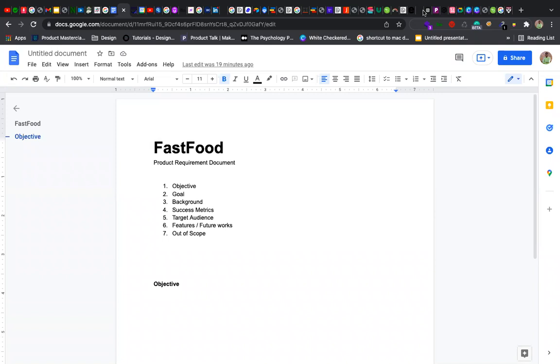Then features: what will your product have to solve it? Third-party API integrations for vendors, whatever you want to have. Out of scope: what will your product not have? It will not have this, it will not have that.